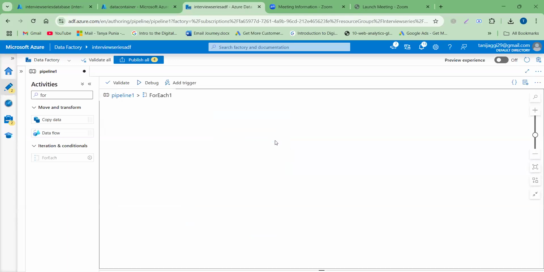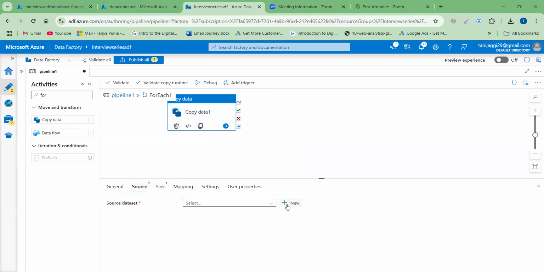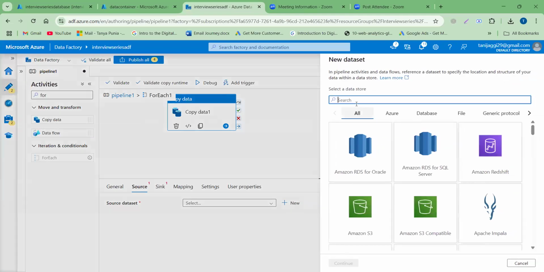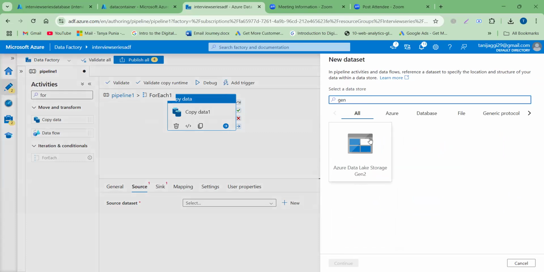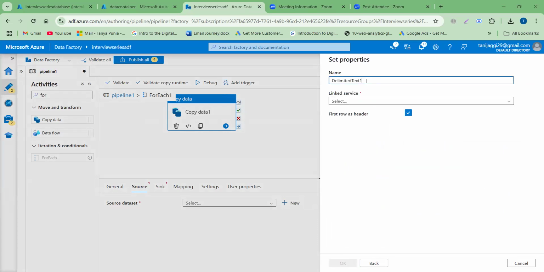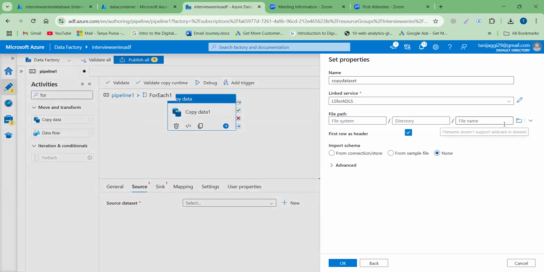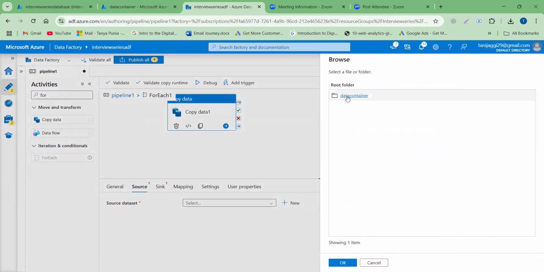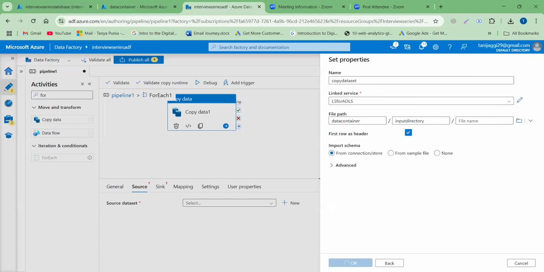Inside the ForEach activity, now I want a copy activity. Let me create a copy activity, and create a dataset again for it. My data is in ADLS Gen2, so I'll select Gen2, then delimited text, and name it copy data set ADLS. I'm going to keep this also dynamic. I'll select this and say OK.